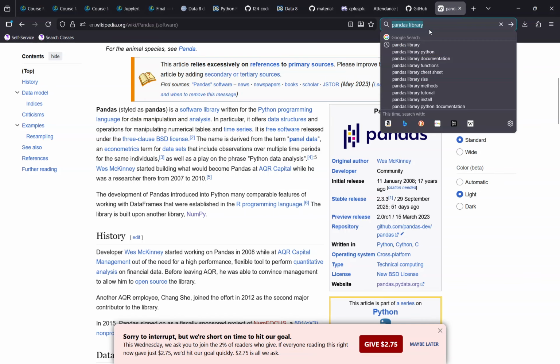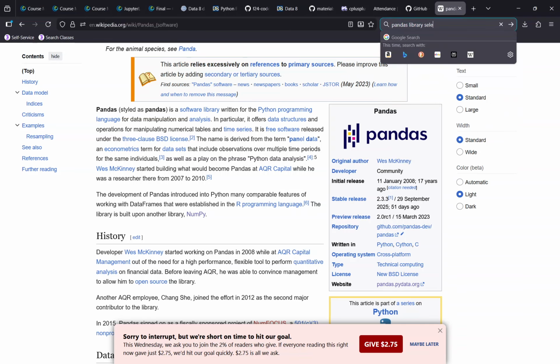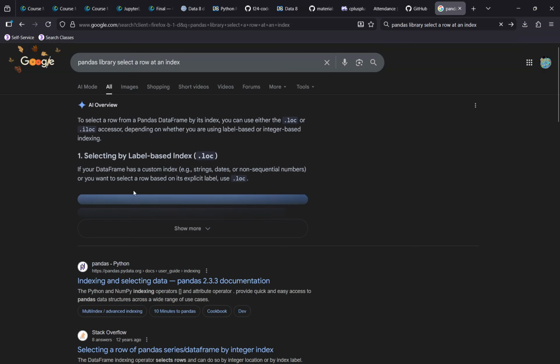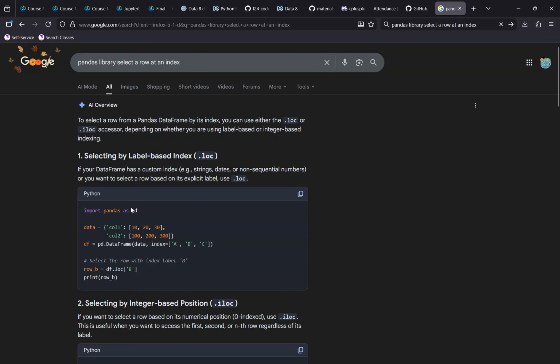Let's look at it together. Pandas library. Select a row at an index. We'll figure it out together. So they really like .loc there.